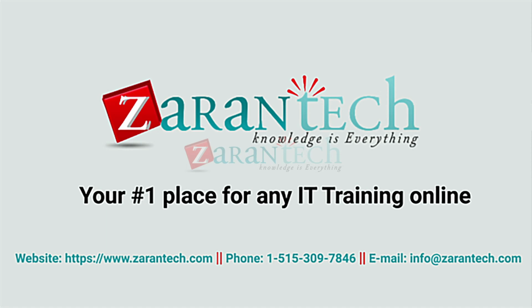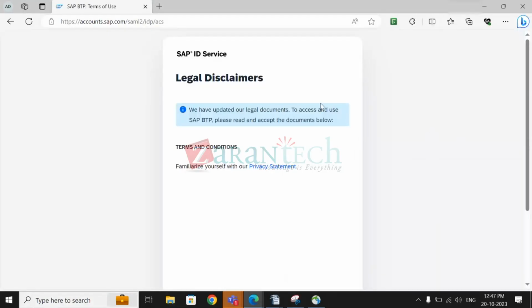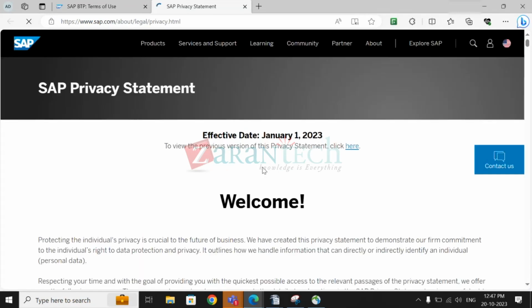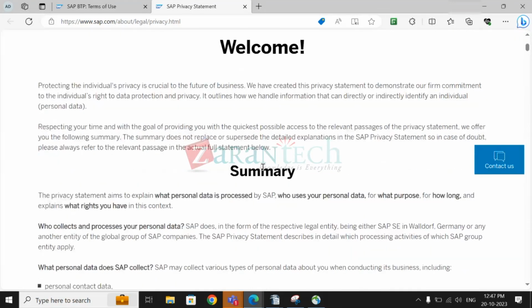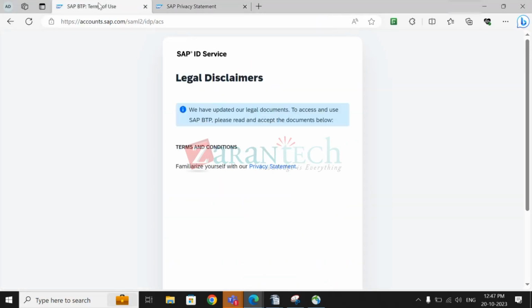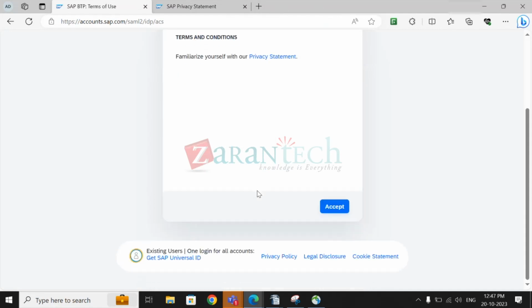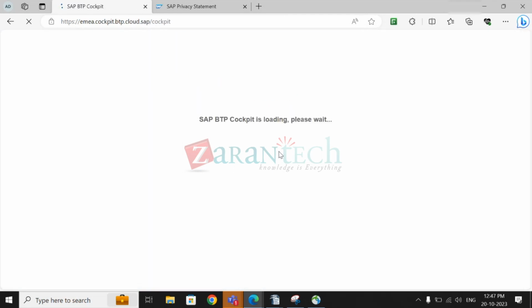Atharv, I'm not seeing your screen. Are you able to see my screen right now? No. Probably it's loading. Yeah, it's coming now. Legal statements, privacy statement. Okay, click on the privacy statement. Welcome to. Can you go? No, this is wrong. Go to incognito mode. Go down. There is a scroll bar. Go down. Accept. Okay, sorry. Now it will work.